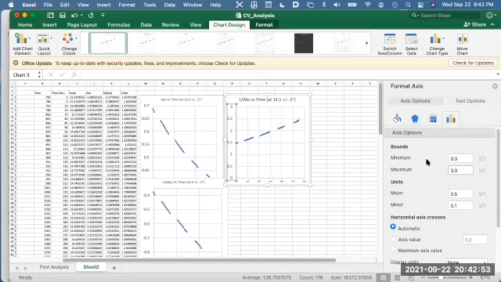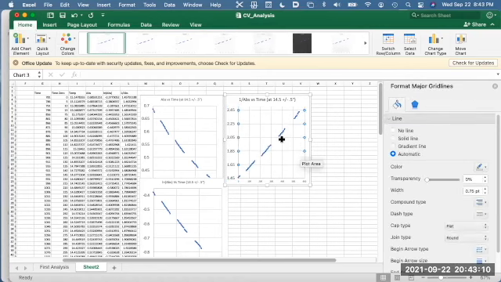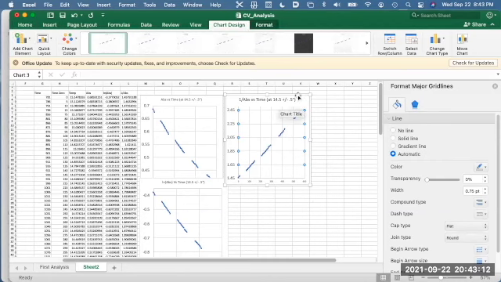So here I have the minimum at 0 and 3. I'm going to change that to about 1.45, 1.4, and then about 2.5. Here you can see now the graph is taking on the full plot here.